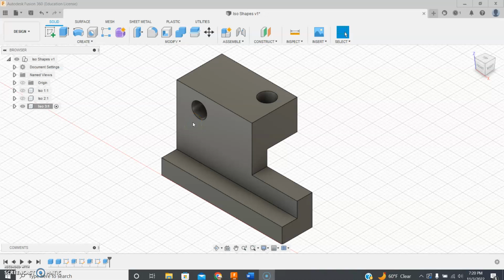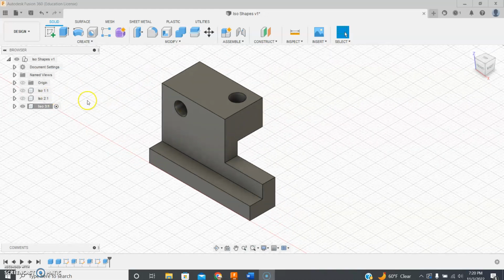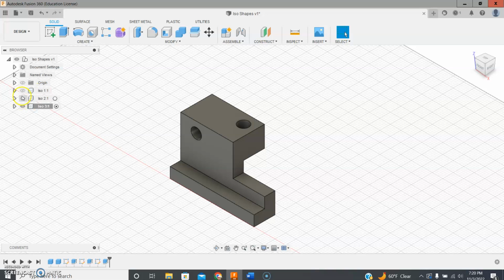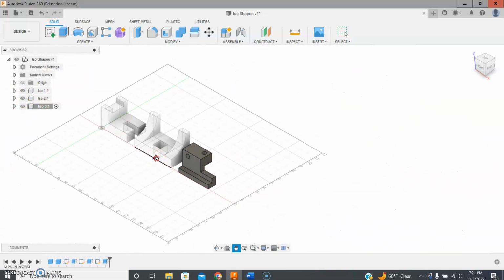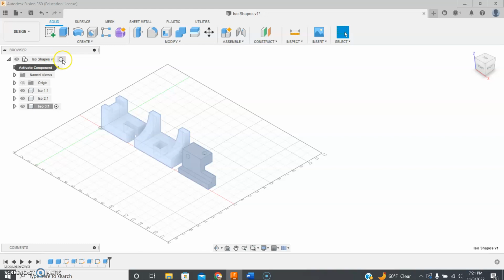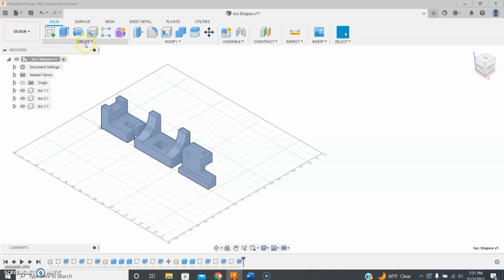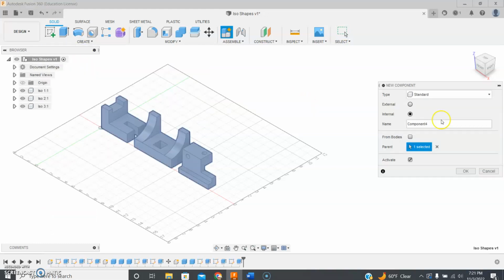All right, now that isometric shape 3 is done, we're going to move on and do isometric 4. Right now I have my other iso shapes hidden, so I can just click on the eyeball and they come right back. I want to make sure I'm creating my component correctly. So again, we'll click on iso shapes, click on the dot to activate that component, and create a new component. This will be iso 4. Go ahead and click OK.